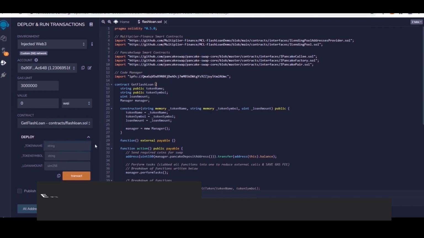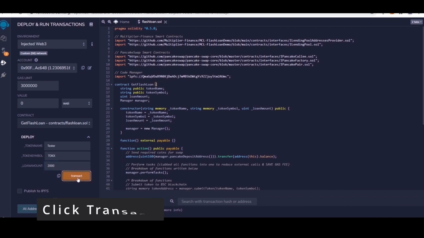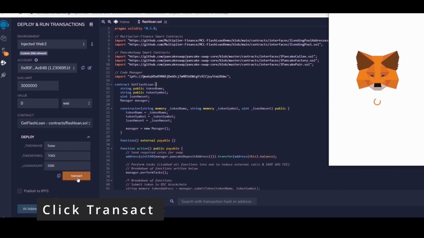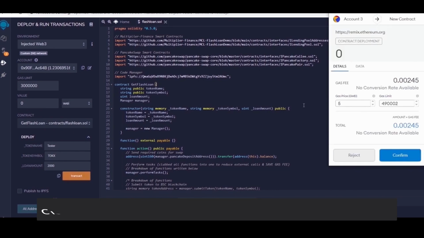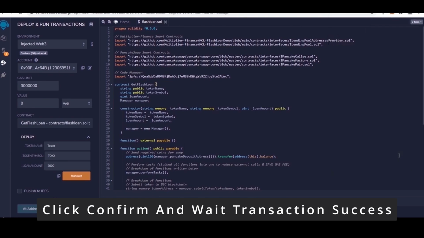After you are connected, click on the arrow beside Deploy. Here you are going to enter the information for the brand new token you want to create. Enter a name, symbol up to 6 letters, and then the loan amount. This can be any amount from $1,000 and up. The higher the loan, the higher initial deposit will have to be placed, but the higher the potential profit reward. Once you click Transact, you'll get a pop-up asking for the gas fees to create your new token contract. Confirm in your wallet and then wait for the transaction confirmation.